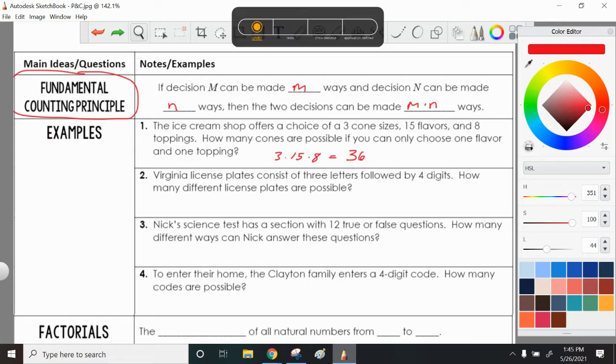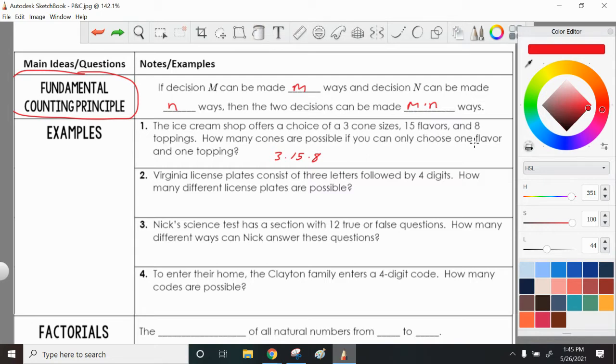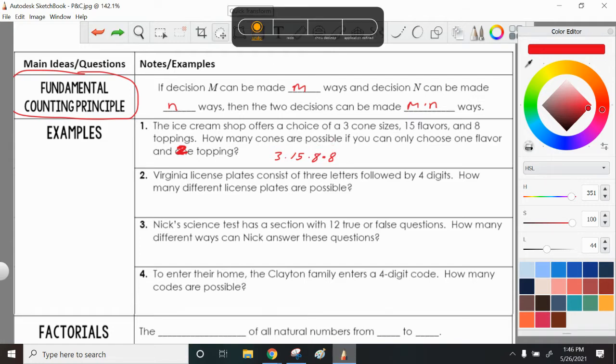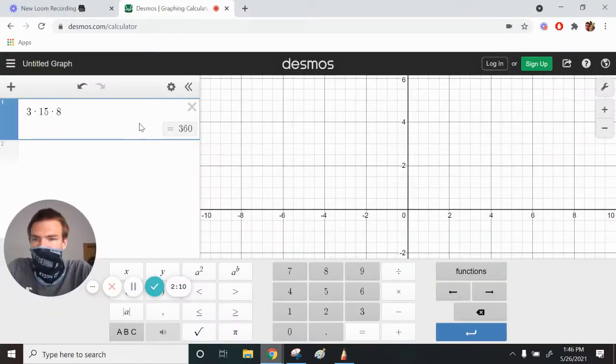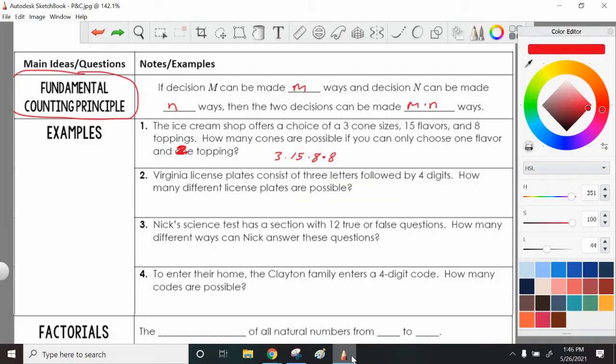Now, let's change the question up a little bit and say you can only choose 1 flavor and 1 cone, but let's make it 2 toppings. So you've got 3 different cones, 15 flavors, and 8 toppings, and you can choose from 8 toppings again, because now you want 2 different toppings. And so you need choice 1 and choice 2. So it's 8 choices here and 8 choices there. We would just do times 8, and we would have almost 3,000 different choices now.